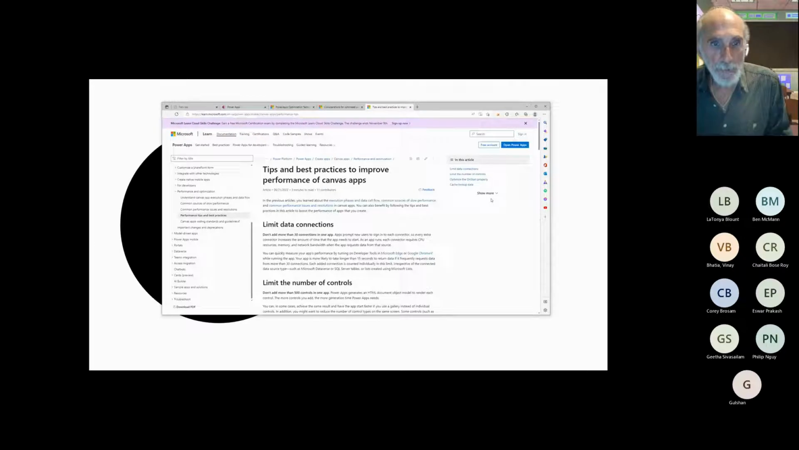Okay, again, another article with very similar tips and best practices. This one is very interesting because it talks about the limits on data connections and controls. These are both limits on the number of controls and the number of data connections, but they're not hard limits. They're not absolute limits. They're suggestions. So we can't say you can't add more than 30 connections per app, but if you do, there could be some repercussions. You can have more than 500 controls in an app, but you need to be aware that you could see some problems with it.